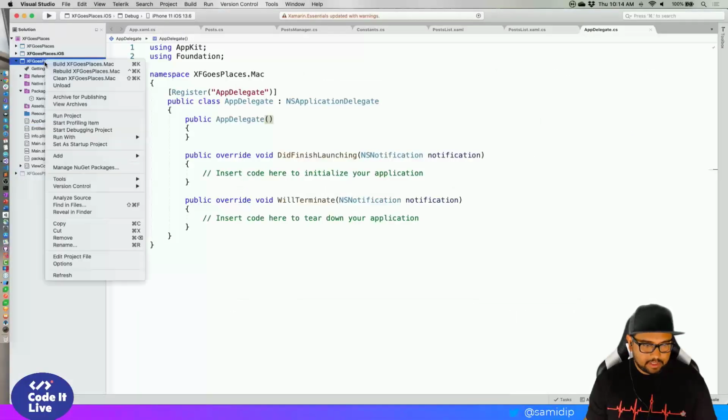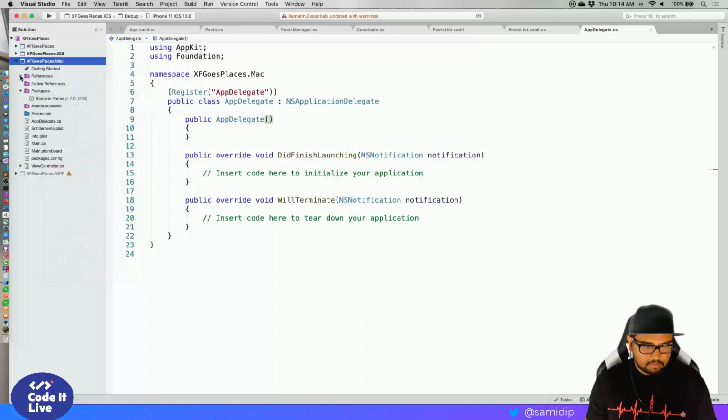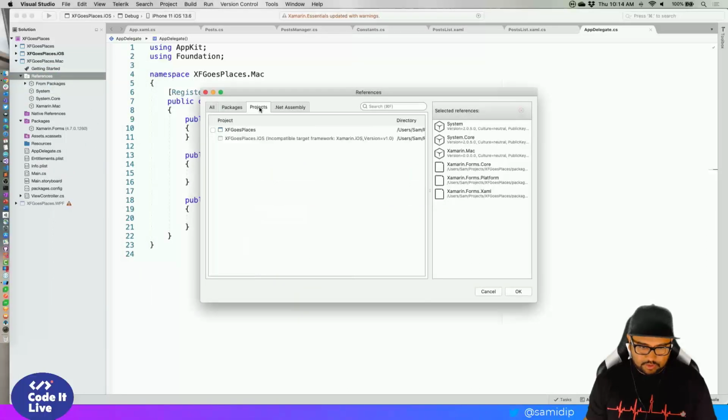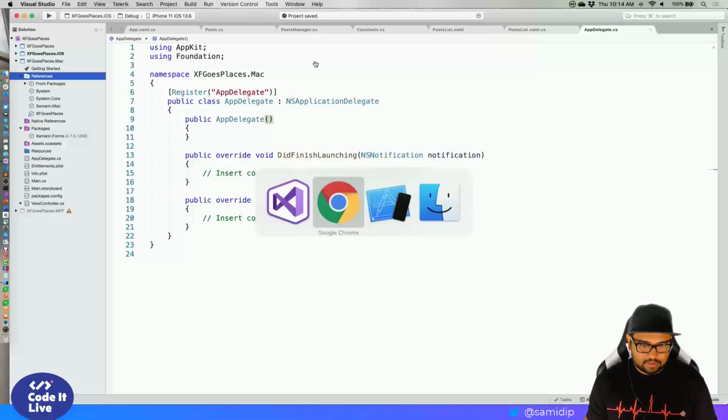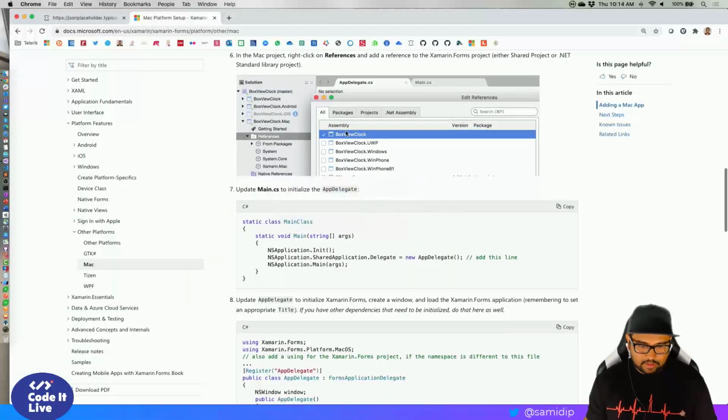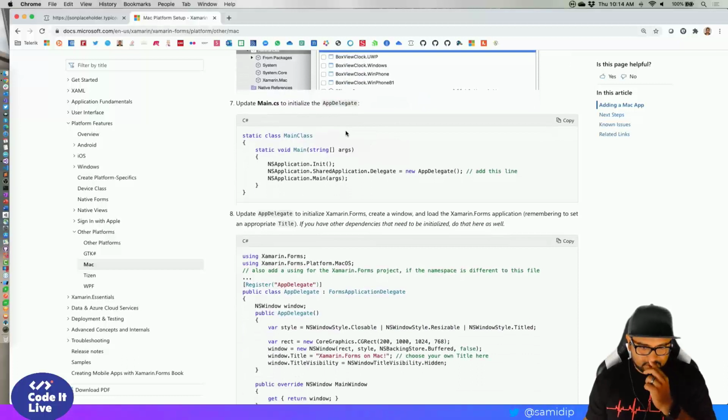And we'll deal with the app delegate in a second. Wait, and it's in my references, right? Add reference, projects, and that's the .NET Standard library. It's incompatible, of course. iOS, you cannot add a reference to that. All right. Yes, we good. All right. We done that. And now what? Update the main CS to initialize app delegate. Yeah.